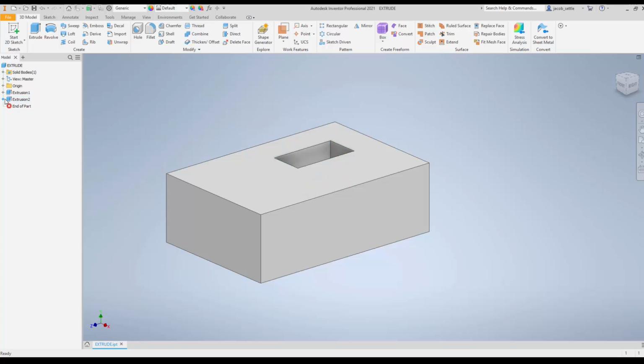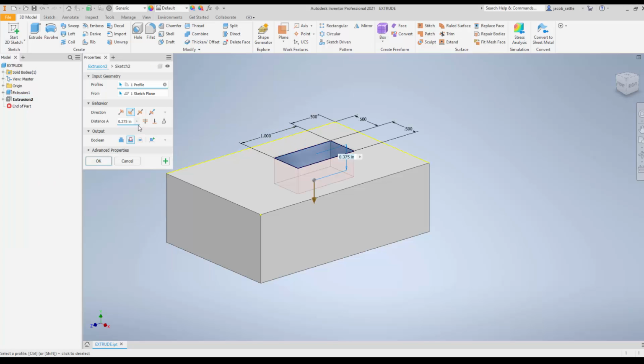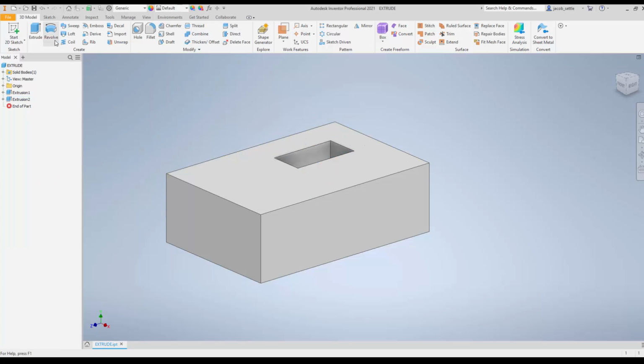Now if you messed anything up here, you can go and you can edit your extrusion. So with a right click, I can edit that extrusion. If I didn't put the right number in there, I could change that.